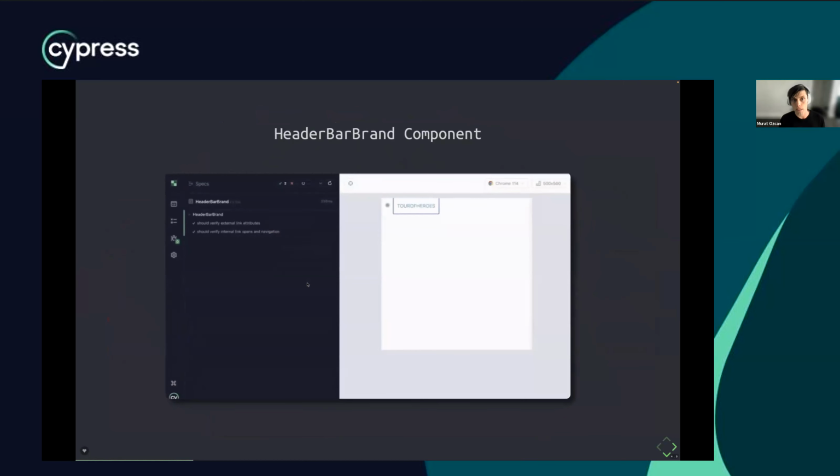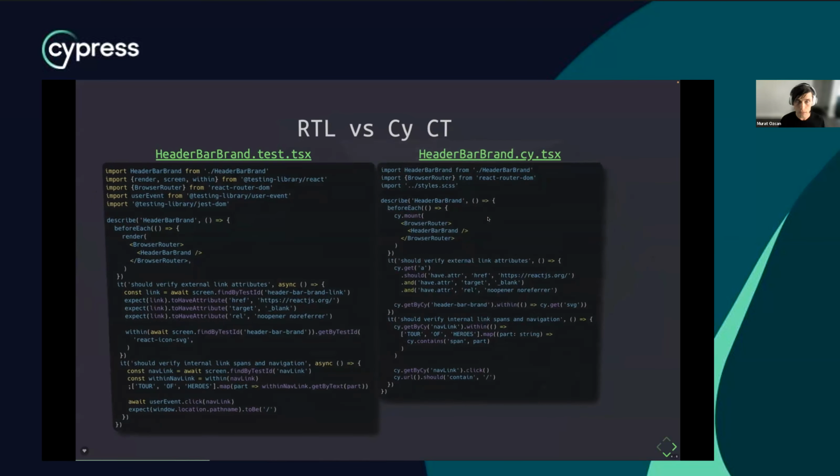So the first example is the simple component, header bar component. And we'll take a deeper look at this later, but this is just 2 links, one going to React.js, and the other one is going to the base application. It's just checking the spans in there.